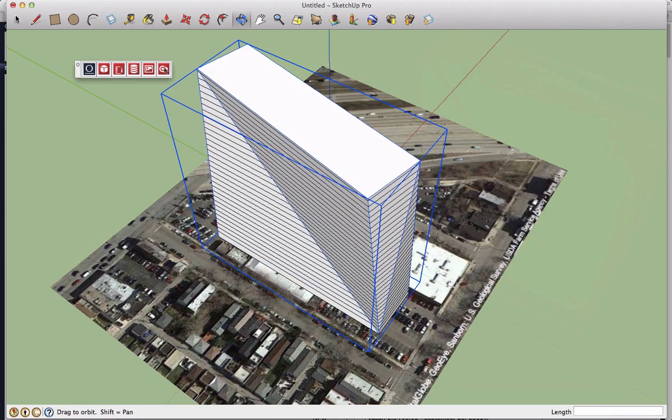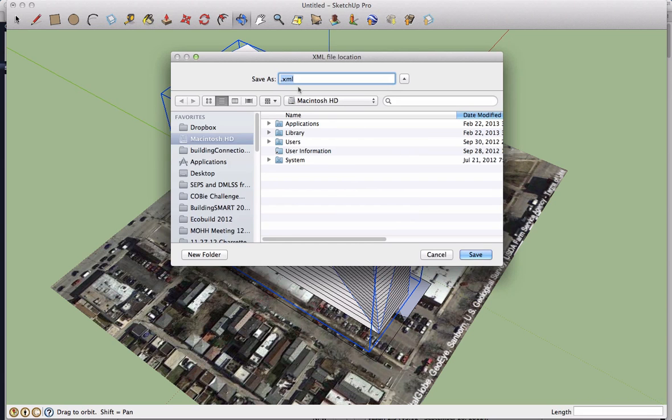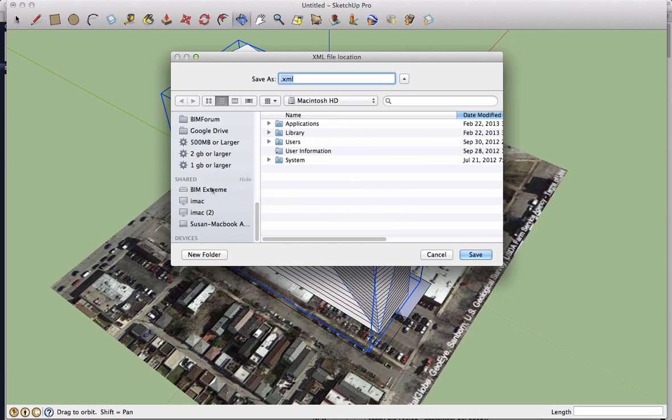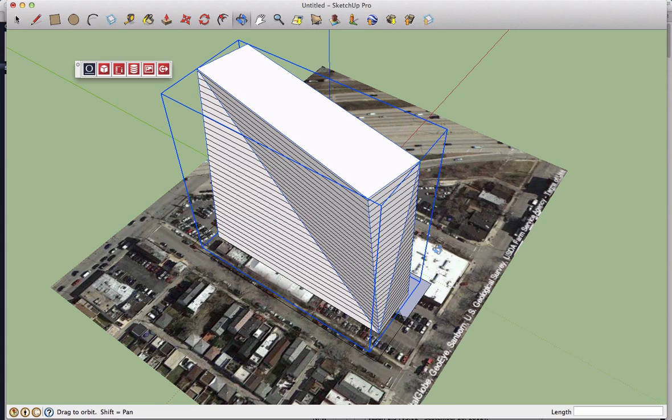Next thing is basically to export BIM XML from SketchUp. So I push this button on the right here, this red button, and it tells me it has created a 32-story building in BIM XML. And I'm just going to save this to my downloads folder. Call it tower. Doesn't matter where it goes, just as long as you can find it later.